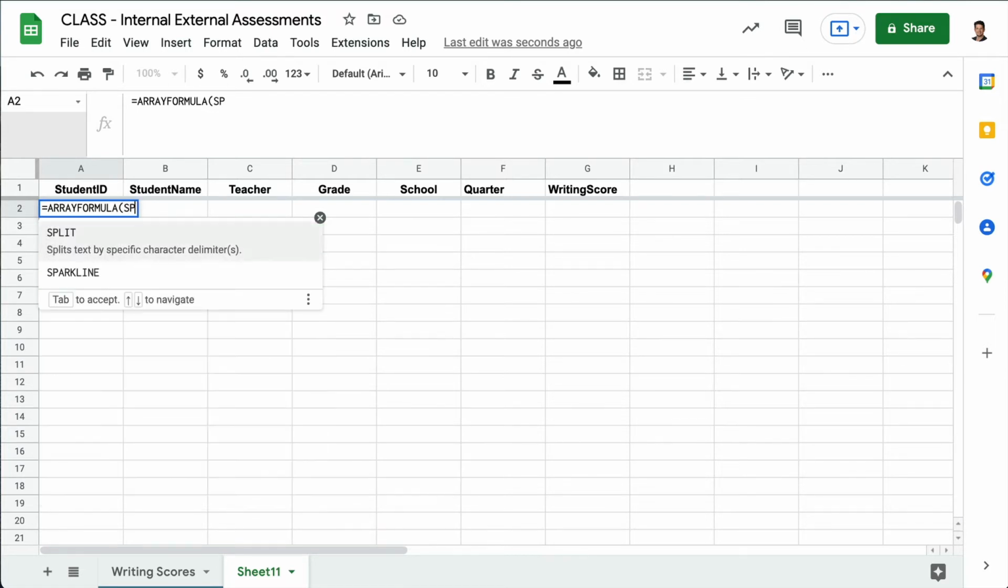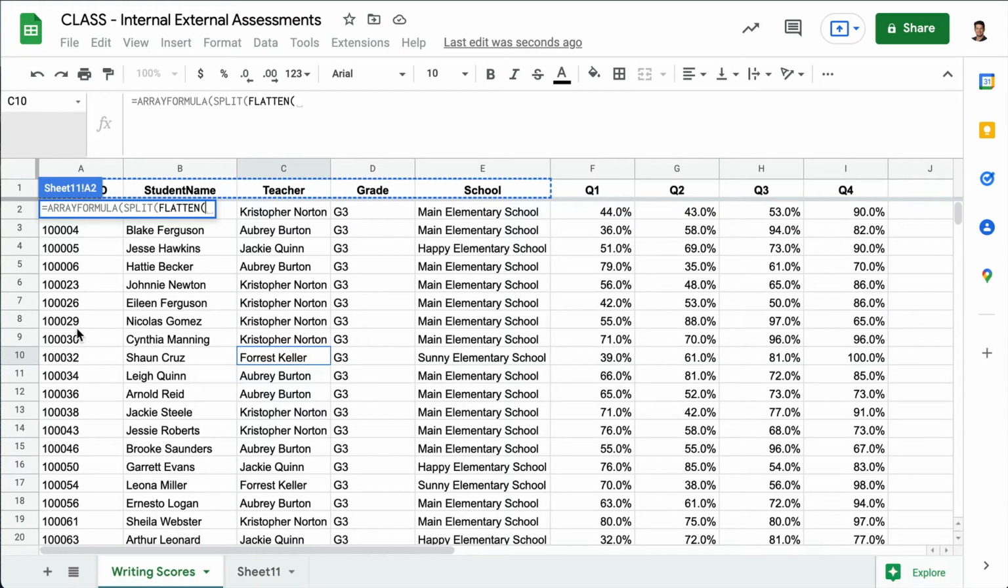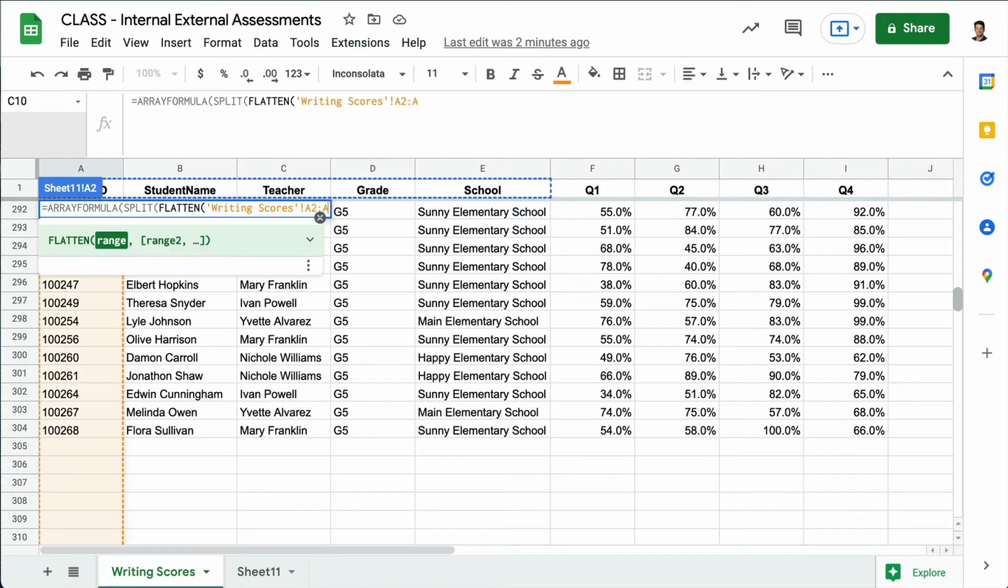So I'm going to type in the formula split. And then I'm going to type in flatten. And now I'll start putting in the information that I want. So with flatten, back in my writing scores, I need it to flatten and keep the information in columns A, B, C, D, and E. So the way that I will do that is in this spreadsheet with the writing scores, I will put my cursor into writing scores in A2. And I would like for it to grab all of the data in column A. If I scroll down and look at where my data set ends, in this particular data set, I have up to row 304. So I will say A2 to A304.